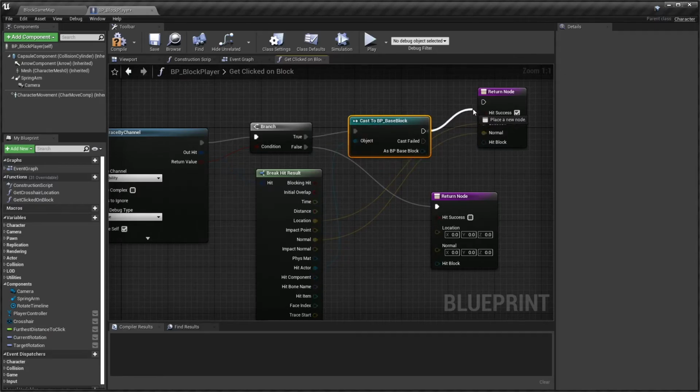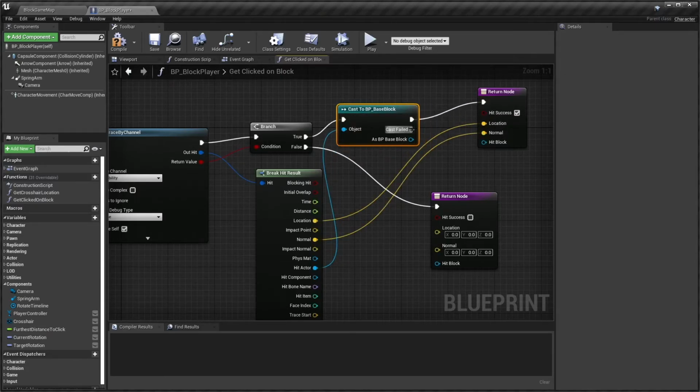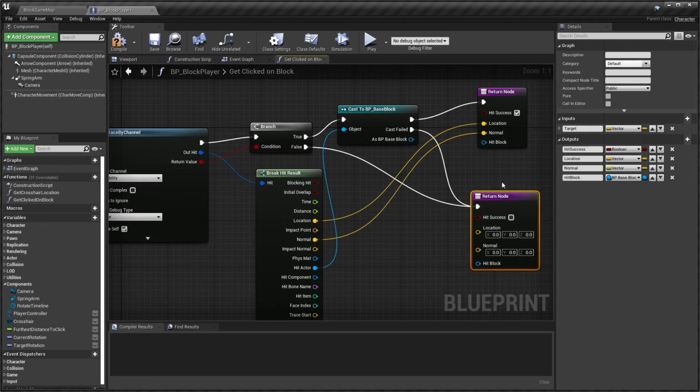And we need to re-hook that up there. And for if that cast failed, if we didn't hit a BP base block but we hit something else, then that cast will fail, and that will go to our return node as well. So we have two possible returns. The nice thing is, now that we have a BP base block, we can return that as our output.